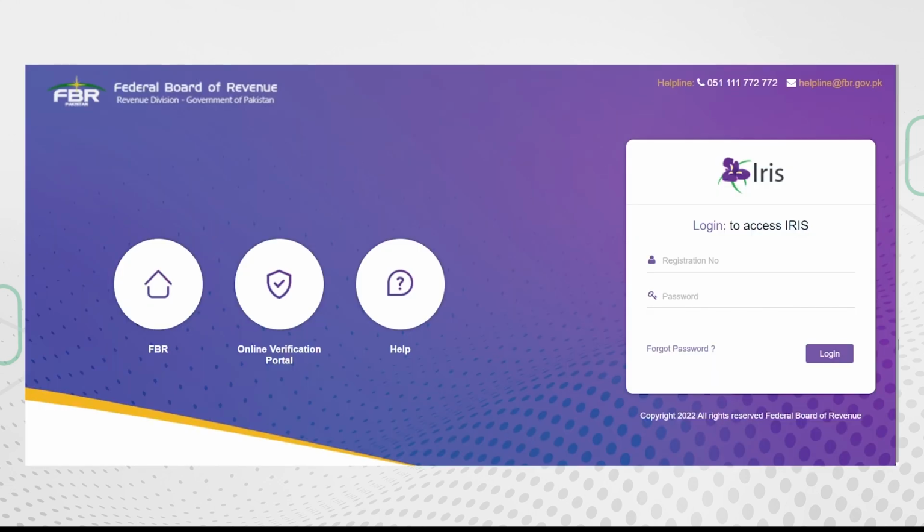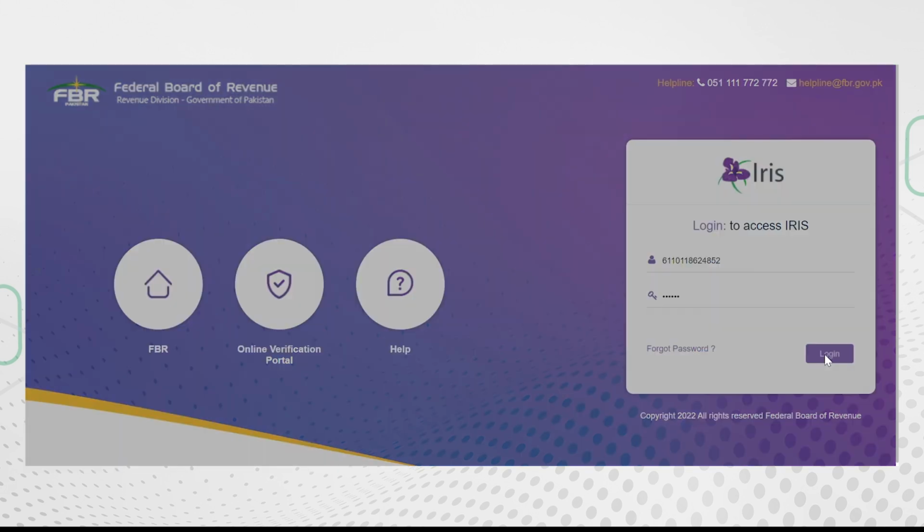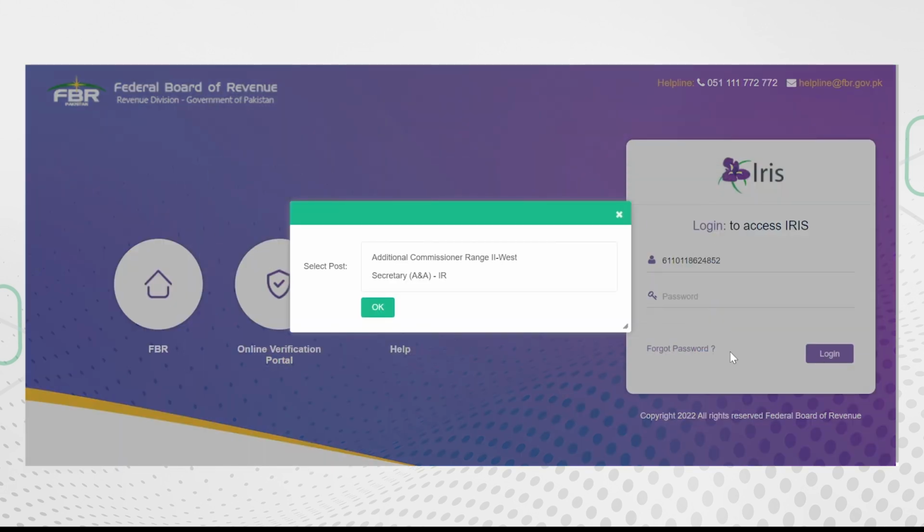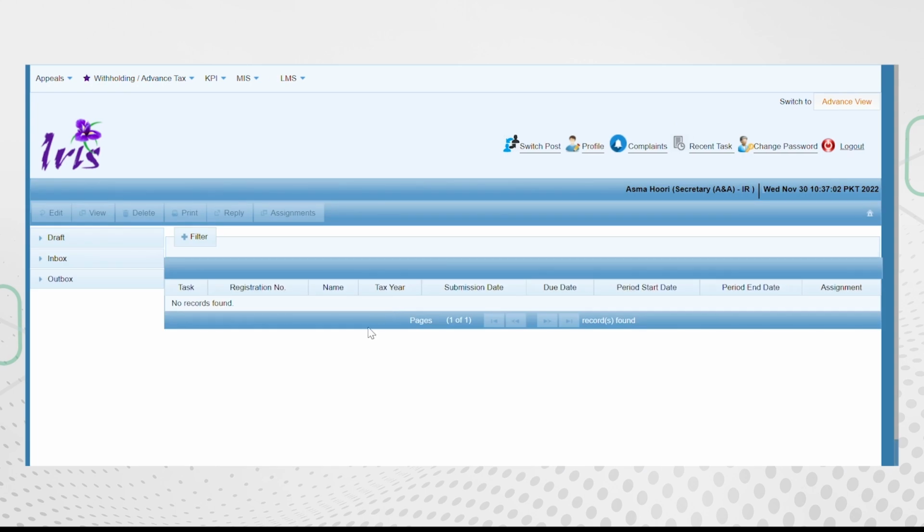To access the reporting module of LMS, log into Iris using a valid registration number and password and click on Login button to proceed. From the open dialog box, select your relevant post. Next, you will see the main dashboard screen, and from the menu on top of the screen, click on LMS. From the drop-down menu, click on Reports.